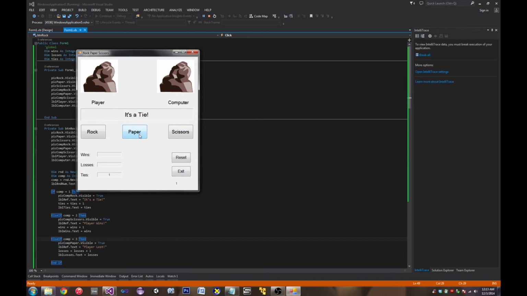Let's go ahead and try paper. It looks like the player wins in this situation. It looks like it's stuck with the number 1 again, and it incremented the wins counter by 1. Looks like it's a tie again, and now, okay, I hit it one more time, and the player looks like it lost. The losses counter increments by 1. It's being displayed appropriately. The player wins once again, and it looks like that whole portion's working. That's basically the game here.